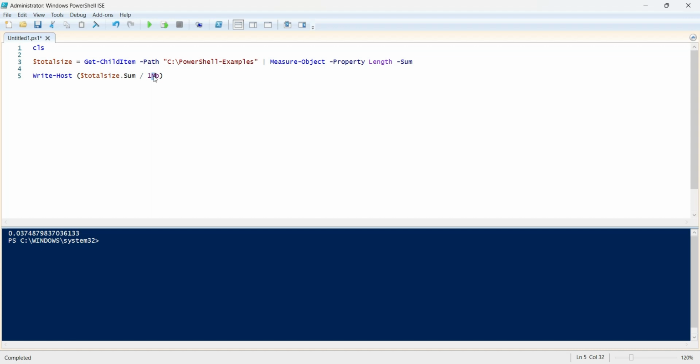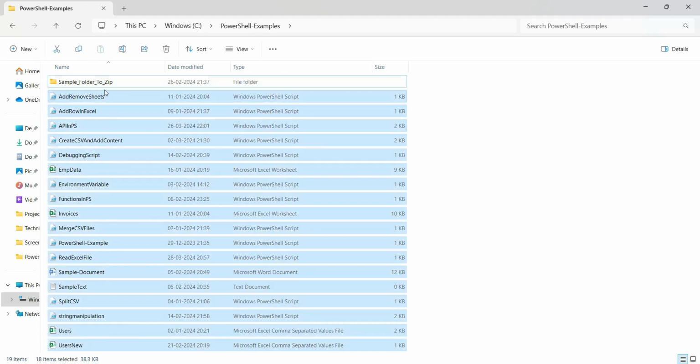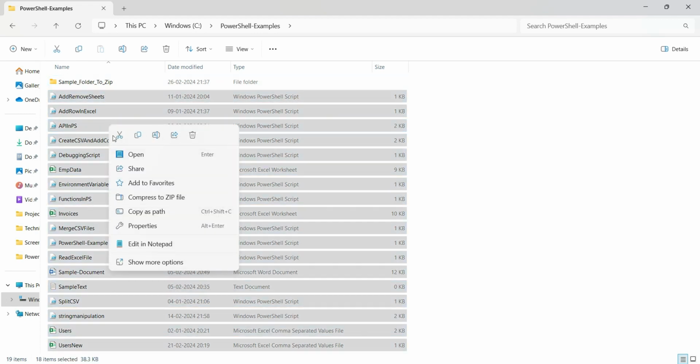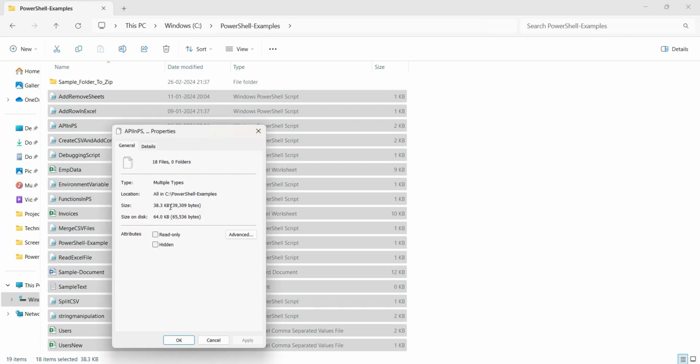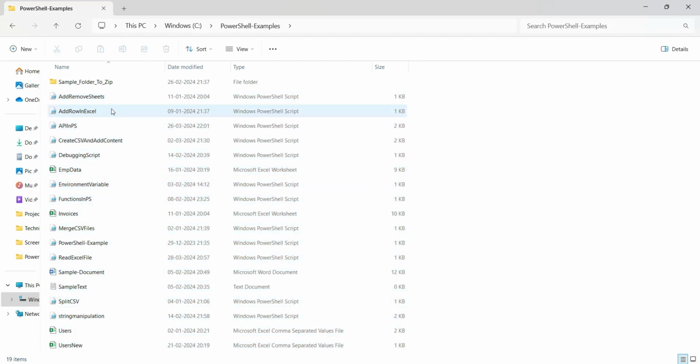Okay, let's change it back to KB. I will explain. Let's hit run. We have 38.38. Let's go back. If we are directly under the PowerShell examples, and if I select all the files except the folders, and do a right click and click on properties, you will see 38.3 KB. So what this means is it is still not calculating the size of all the folders and subfolders and the files which are part of subfolders.